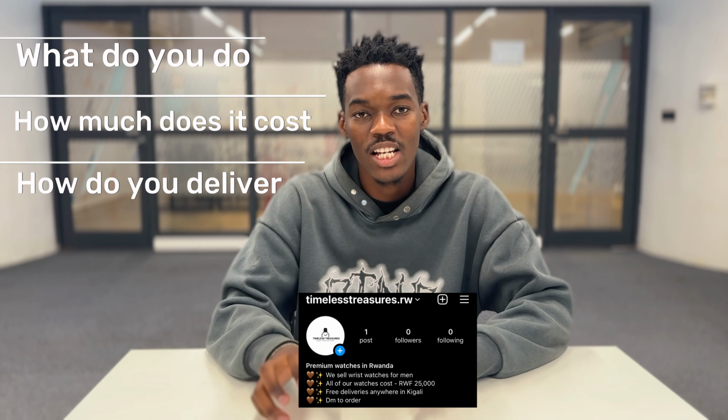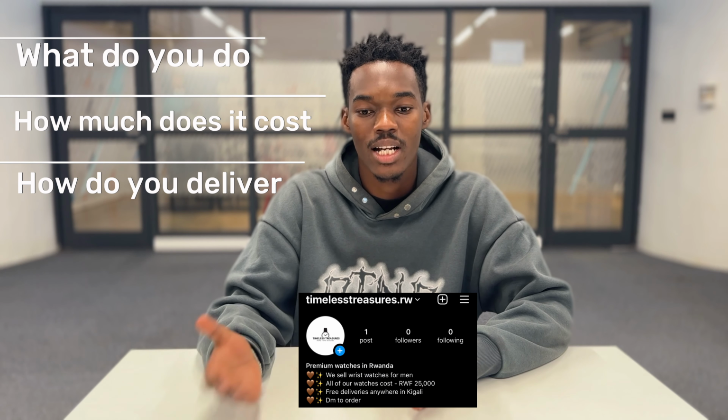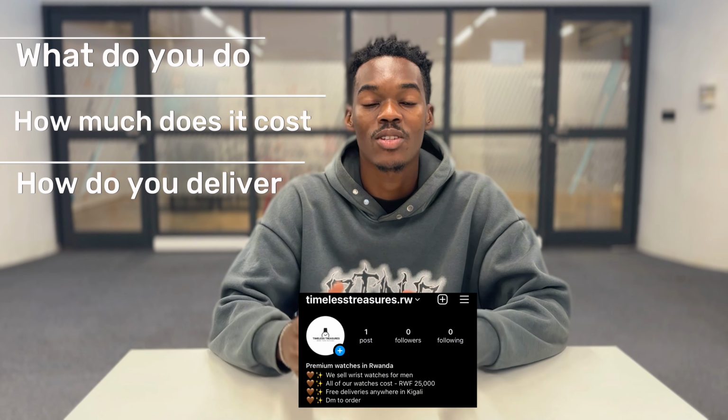The idea is the third line should help someone actually access the product. How do they get the product into their hands? That's what the third line is for.